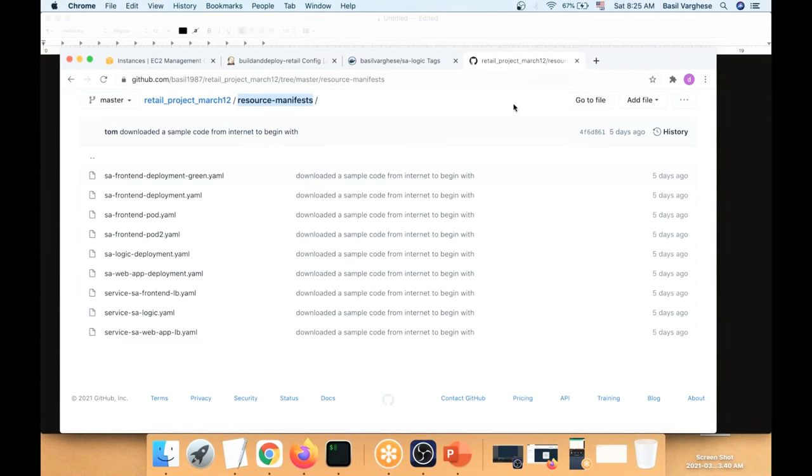So basically, what is a Kubernetes cluster? A Kubernetes cluster is nothing but a combination of a number of Docker hosts where you can run your containers. In our case, we have software with three microservices: SA frontend, SA logic, and SA web app. And we want to run these microservices inside a Kubernetes cluster.